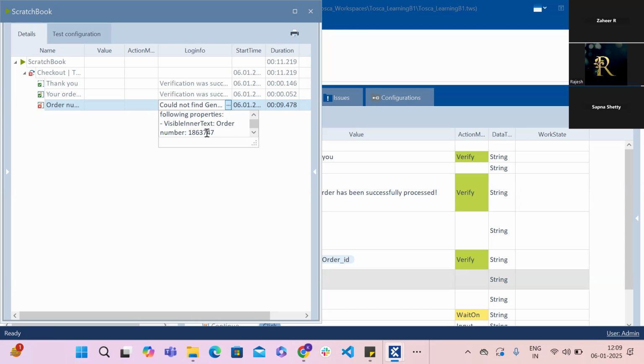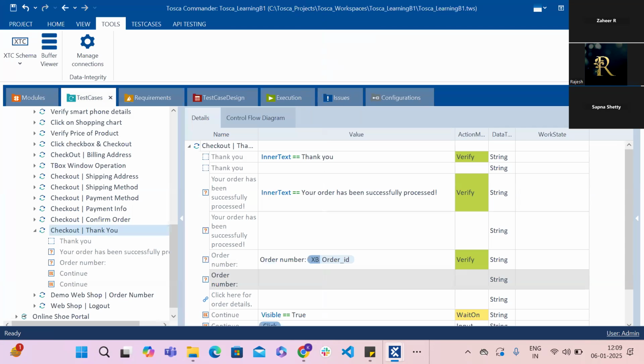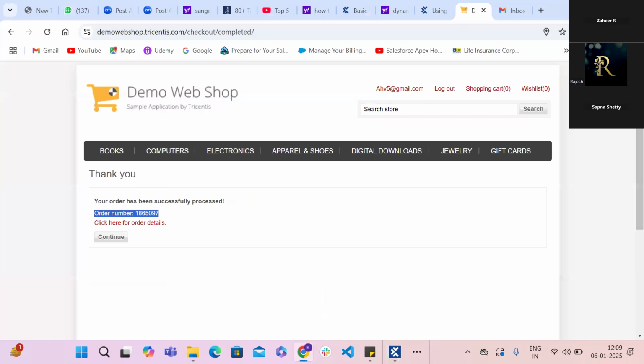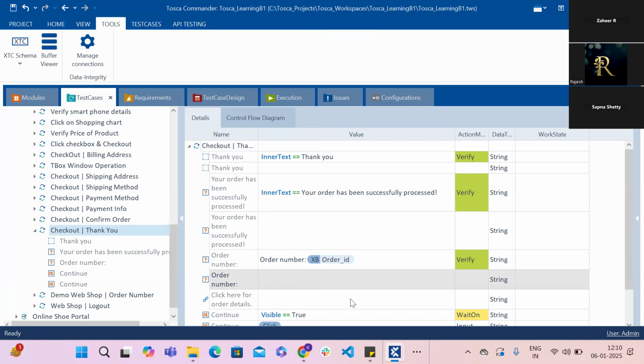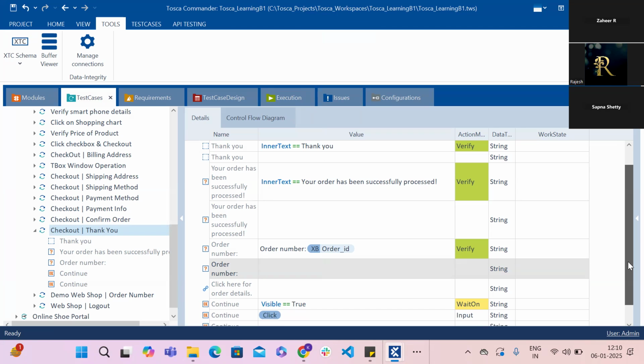Visible in text, order number 1837, 1863747. Wait, what is the content of that? What is the content of that? The number it was showing was different. Go to the test case. Let me try this page. Can you please stop your screen?